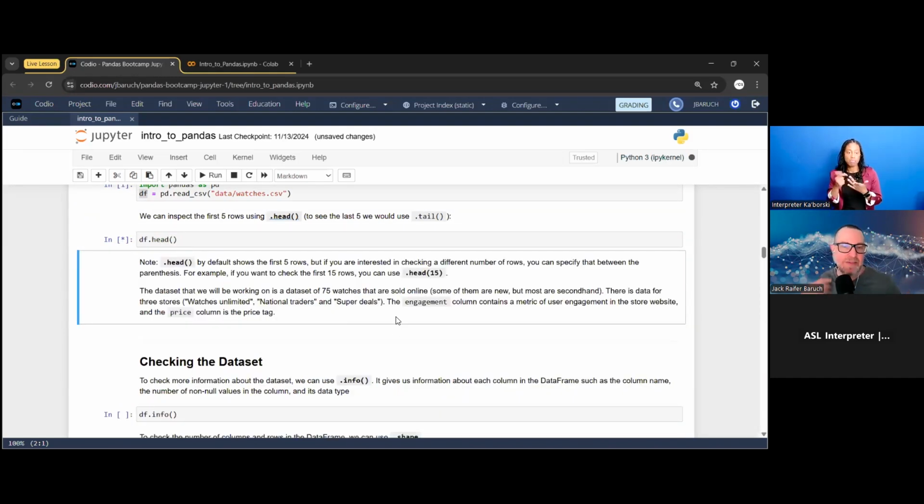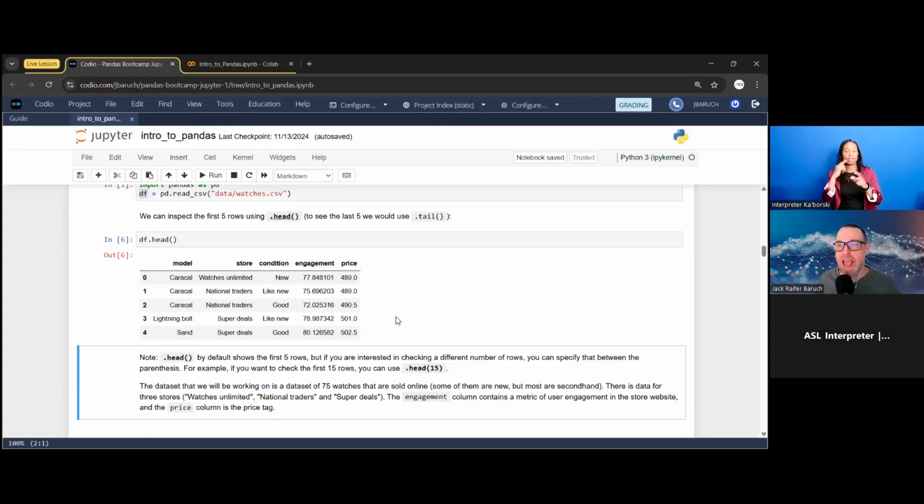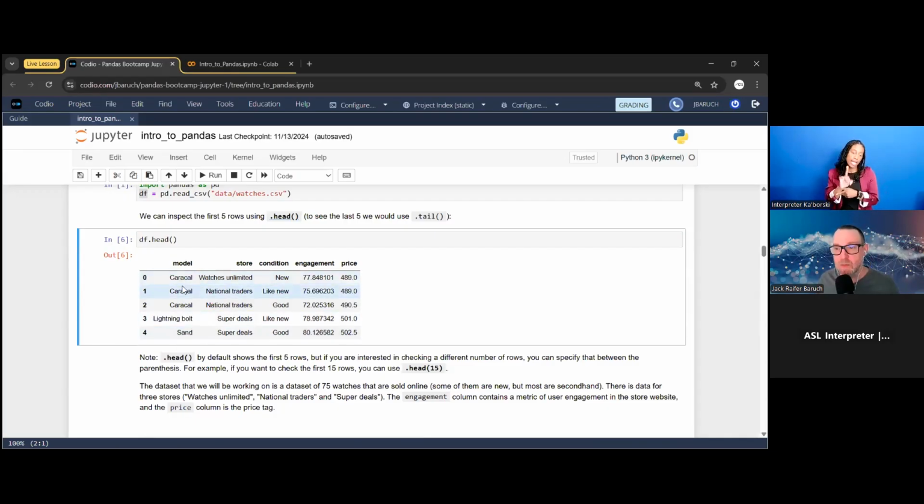So just to have a little bit of an idea of what kind of data we are working with. First, it's talking about the model. So Caracal, Lightning Bolt, Sand. These are models of watches, just in case. These are names of watch models. Then we have the name of the store. So which store carries that watch? We have Watches Unlimited, National Trader, Super Deals, etc.